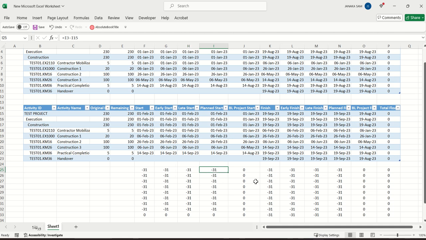And plan start, yes, but the baseline project start has not been changed because we just assigned the baseline project start. And finish date, forecast finish date has been changed. Early finish, late start, late finish, plan finish, everything has been changed, but the baseline project finish is not changed because we assigned the baseline. And total float has not been changed, doesn't give any indication of the float because we have not constrained the milestones.